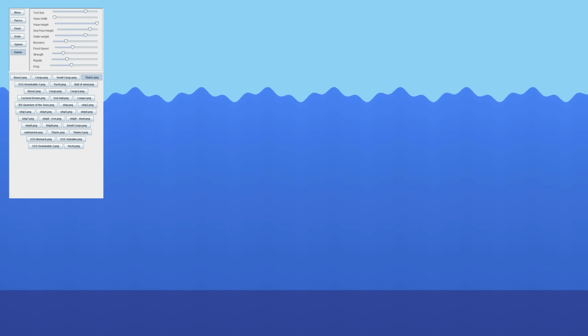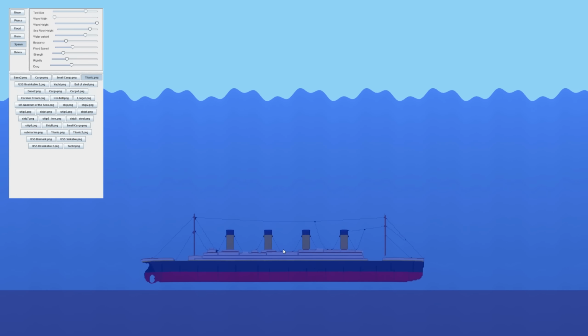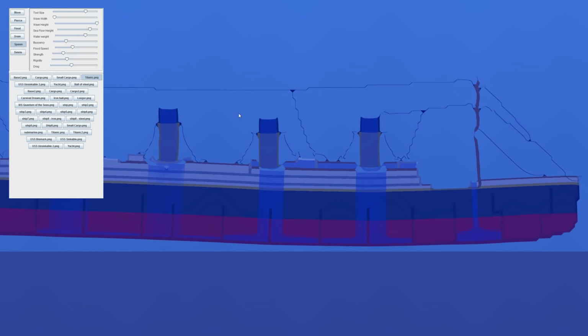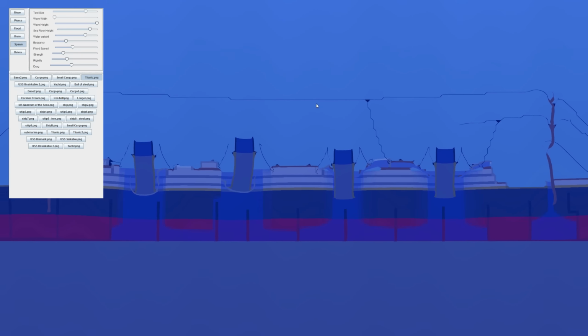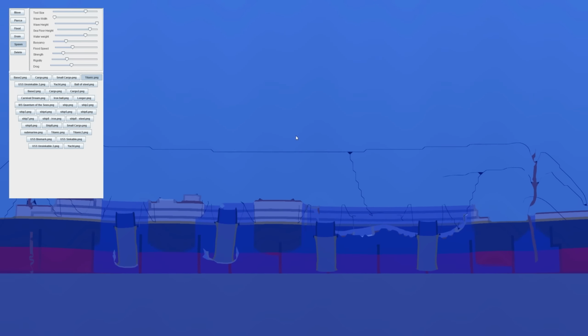Oh yeah, of course, you can also spawn underwater, because that makes sense. Yeah, it fills up with water at this point. No big surprise. And it stays down here. That's what would happen if you had a ship underwater.